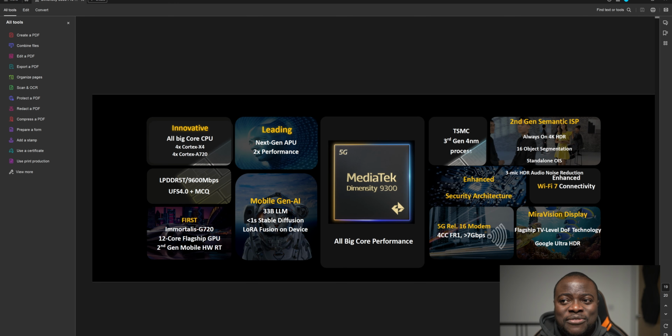Again, we're going to have to wait for the devices to come into play for us to really see what this chipset platform can do. But right now, it's looking very promising.